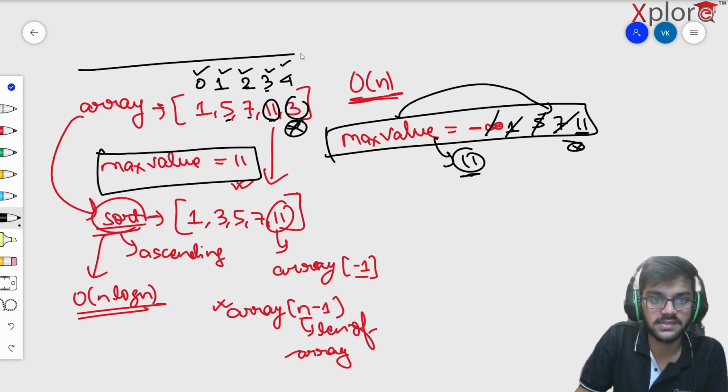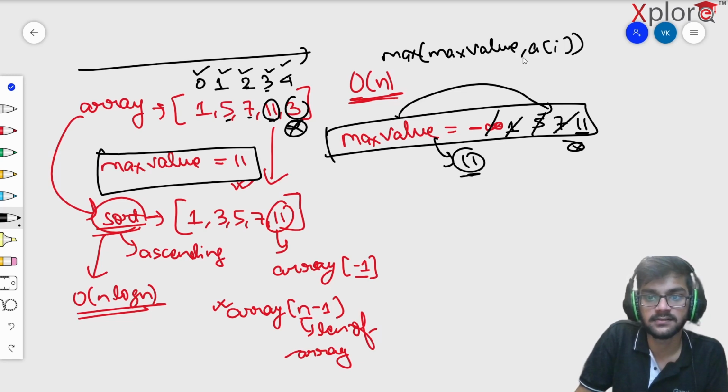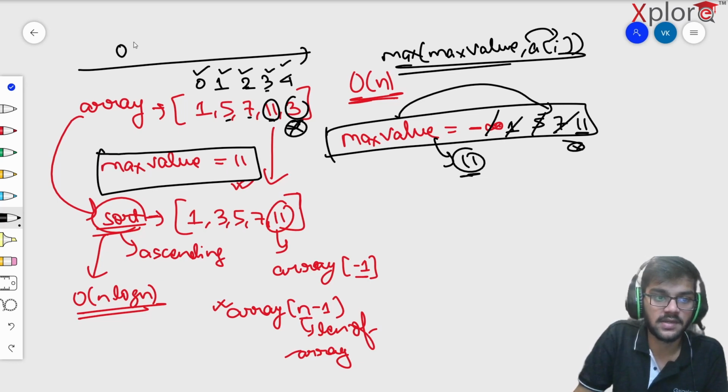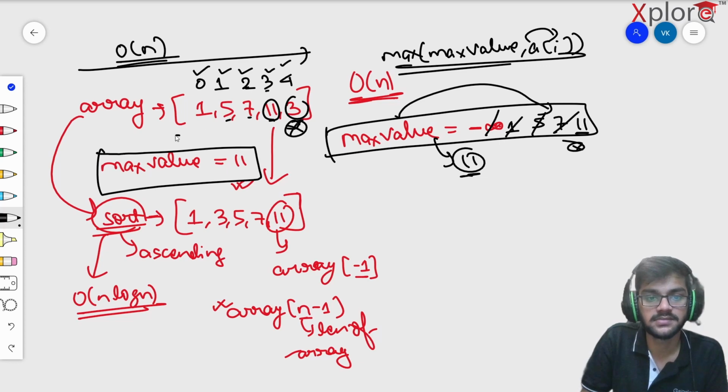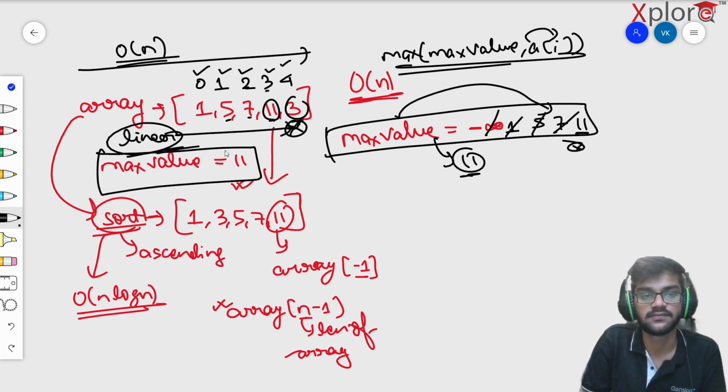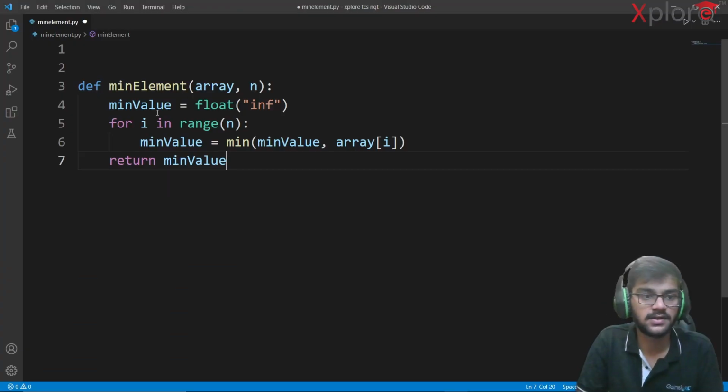So what is the time complexity for this approach, wherein I am doing an operation like max of my previous max value, comma, the element in the array at the ith location or index? The time complexity would be big O of n, where n is the length of the array, because I'm just traversing the array once in a linear fashion, and hence it speaks for the time complexity. So let's try to code it out.